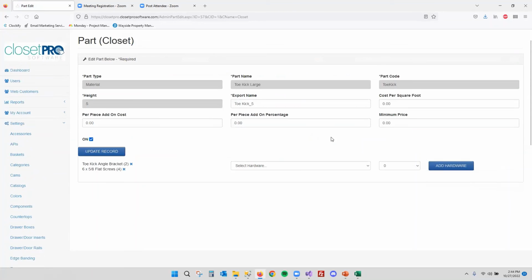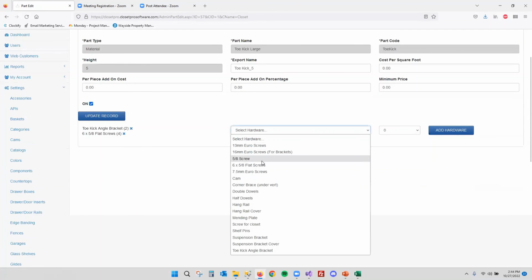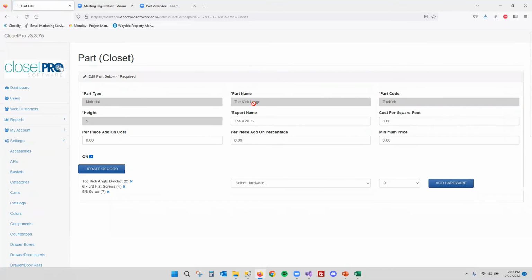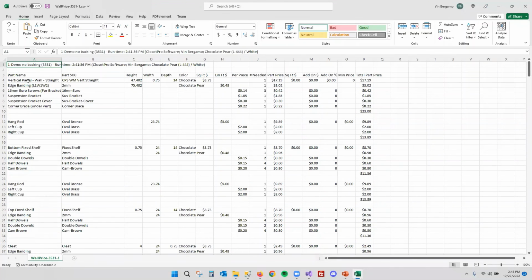So we come in here, and now we have that 5/8 screw right here, and we can attach as many as we want to this. Again, whenever this toe kick large is pulled in a design, it's going to also pull all this hardware, adjust the price, and you'll be able to see that also on the refresh price report.